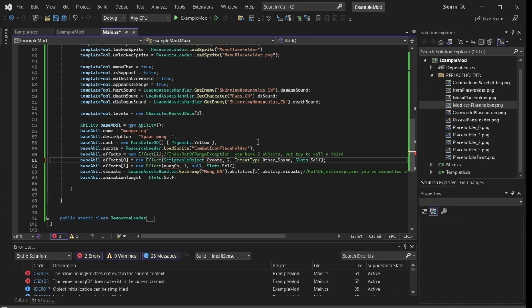You do effect 0 equals new effect. You do the effect you want to do via script.logic.create instance, and then the actual effect. For now, I'm going to do a damage effect. And then we'll make this damage 1 to 2. This is what it does. This is the amount of what it does, the entry variable, for instance, because this is 2. This effect will do 2 damage.